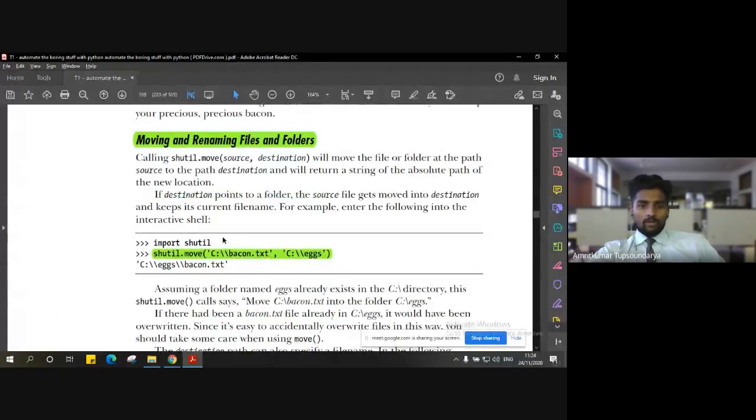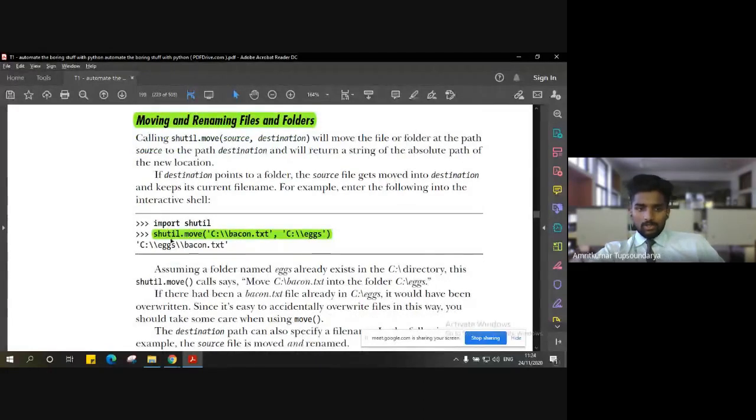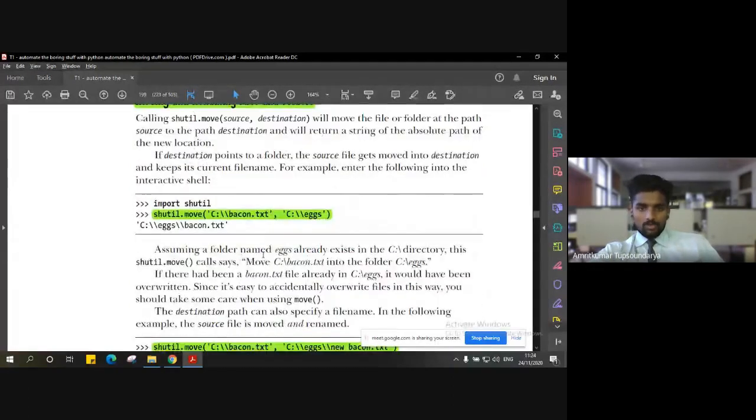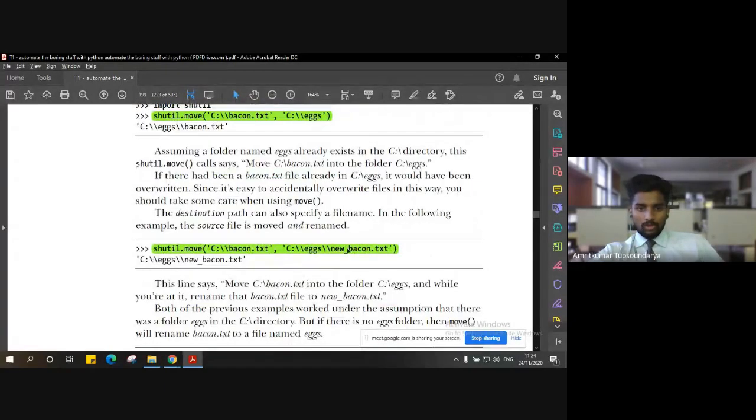Now moving and renaming is again the same. shutil.move followed by the source and again the destination. Source denotes the file that you want to move. The destination is of course where you want to move it. So here also it can be document to folder, but here it is document to document. We are moving the content of bacon.txt to a new document, that is new_bacon.txt.